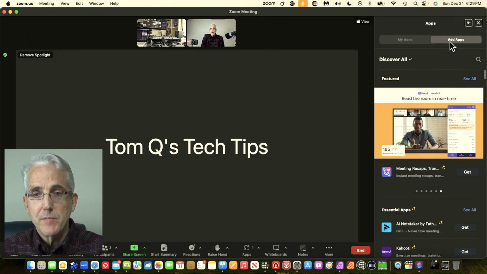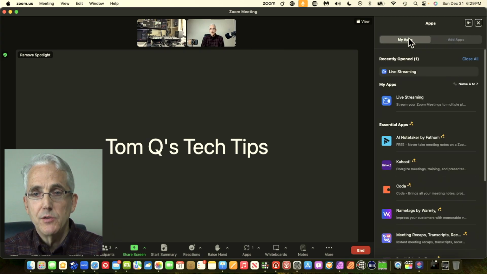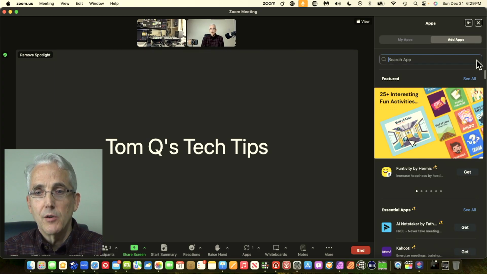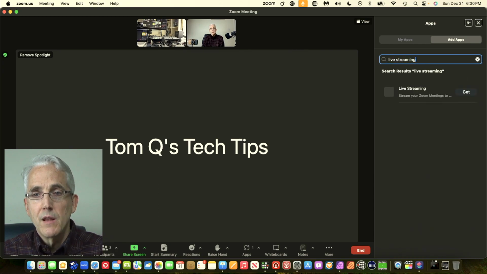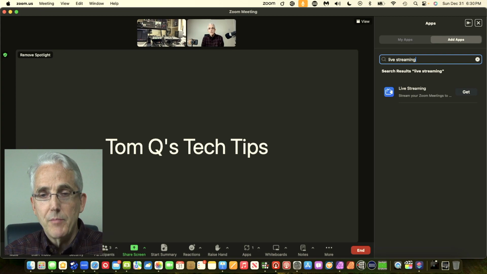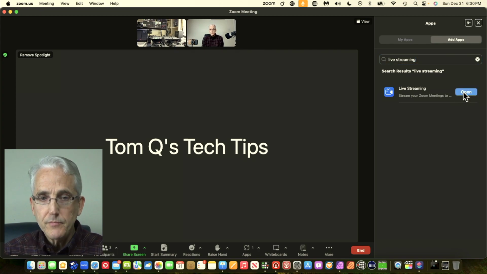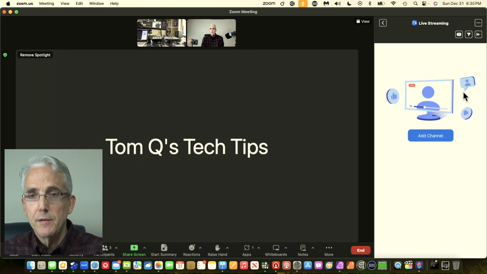and an Add Apps section. So if you don't have it in the My Apps section, I do. I can't remember if it was there. So let's just go over to Add Apps. I'm going to click the little magnifying glass and type in live streaming. That is the name of the app that we're going to be using. So if you don't have it, you can get it. And then we're going to go ahead and open it.